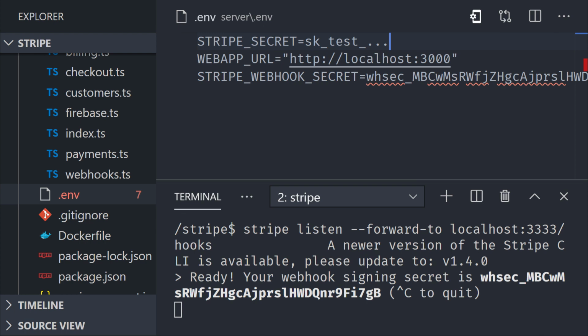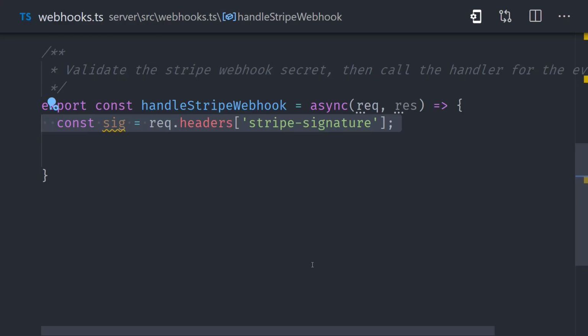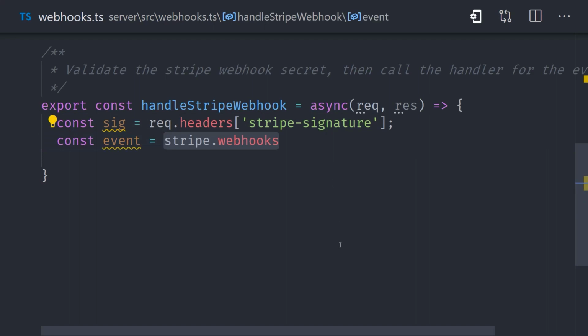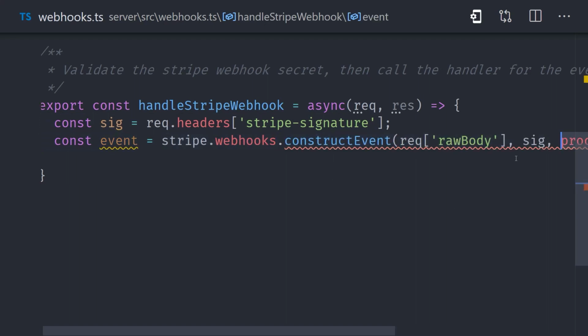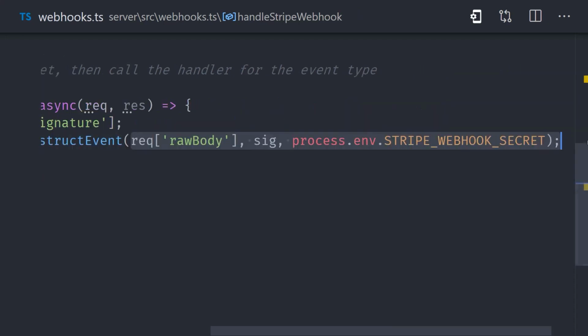Now back in the Express code, we'll first grab the signature that Stripe attached to the request, which we can find on the request headers under stripe-signature. Then we'll convert all the data into an actual JavaScript object by calling stripe.webhooks.constructEvent. This method takes the request body, the signature from the header, and also your Stripe webhook signing secret. This guarantees that the data you're working with is legitimate data that actually came from Stripe.